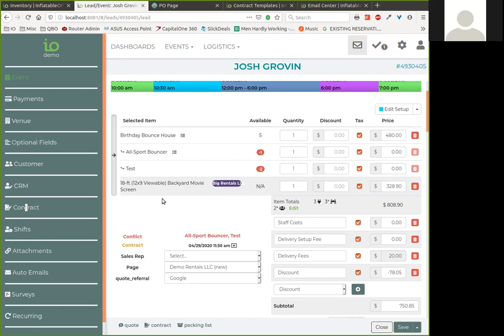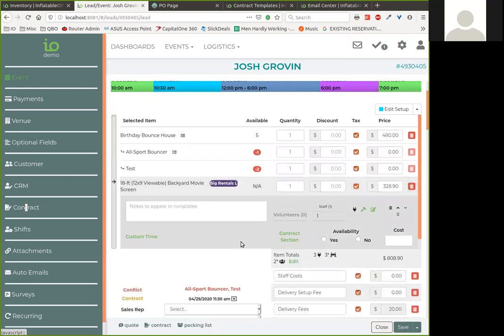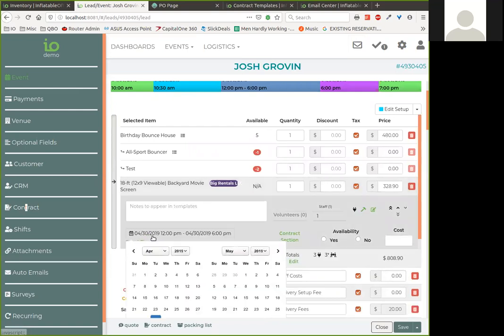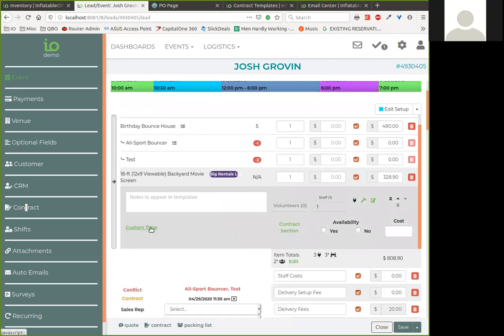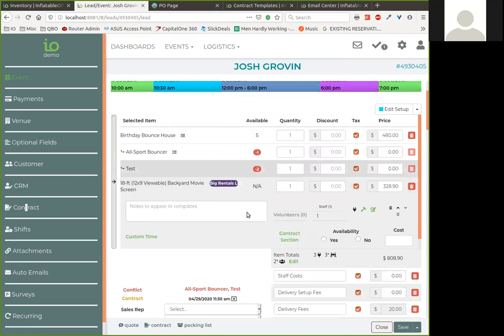If they're using InflatableOffice, this is no big deal, because they're doing a lot of that stuff anyway. If they're not, I'm sure that they may have some other software that they're using. Don't forget as well that in the case of a vendor item, you can set custom times if you want. So you can set a custom time for that if it doesn't occur through the entire event.